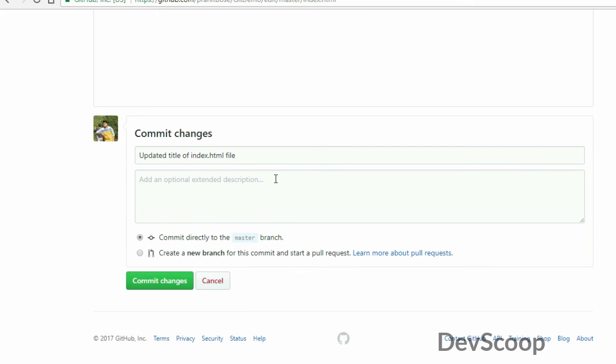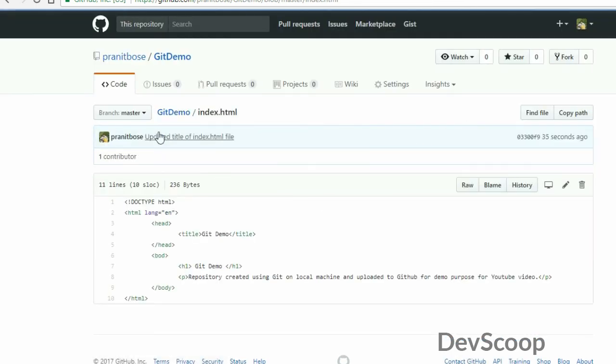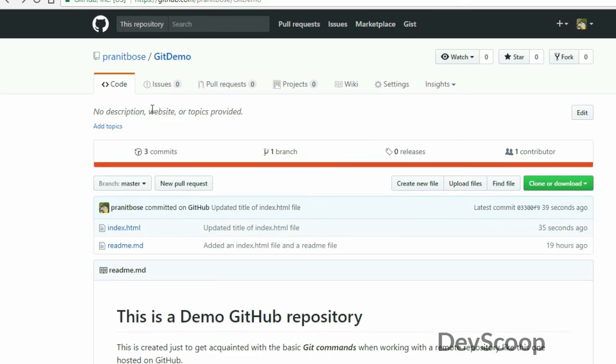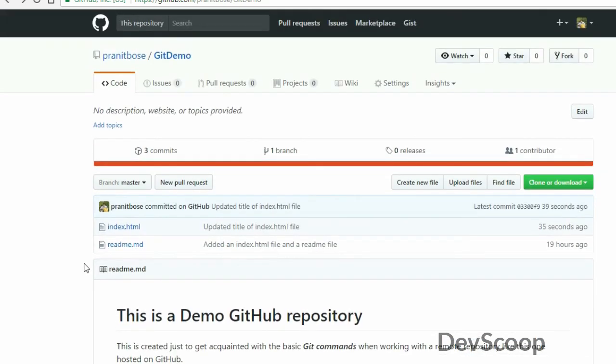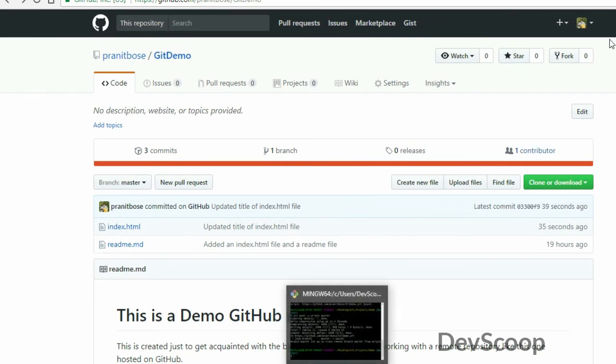Now you can add an additional extended description, like this is a short message, you can add an additional description to it, and commit directly to the master branch. We don't have any other branch created now, so yes, commit directly to the master branch, and you just need to click commit changes, and that will make the change. And now let's go back to the main repository, and next we'll learn another command.